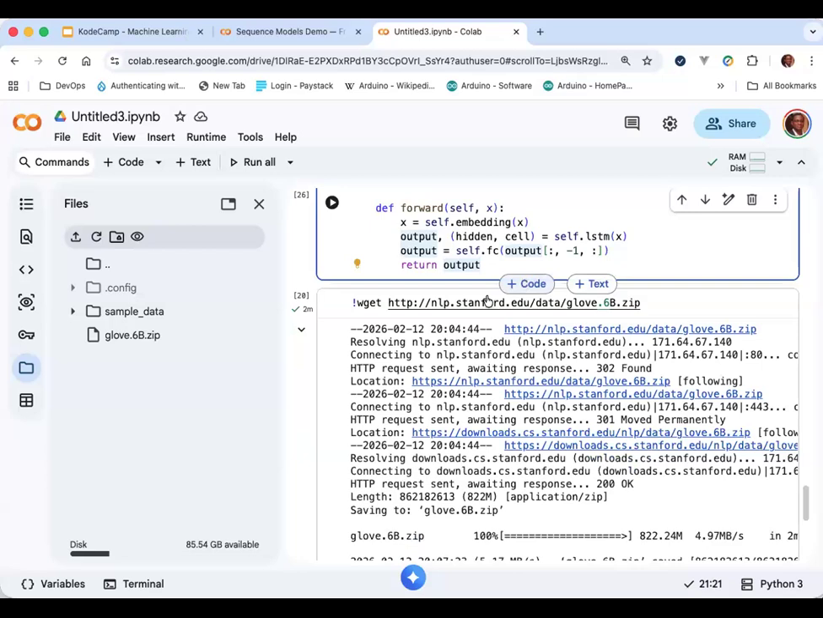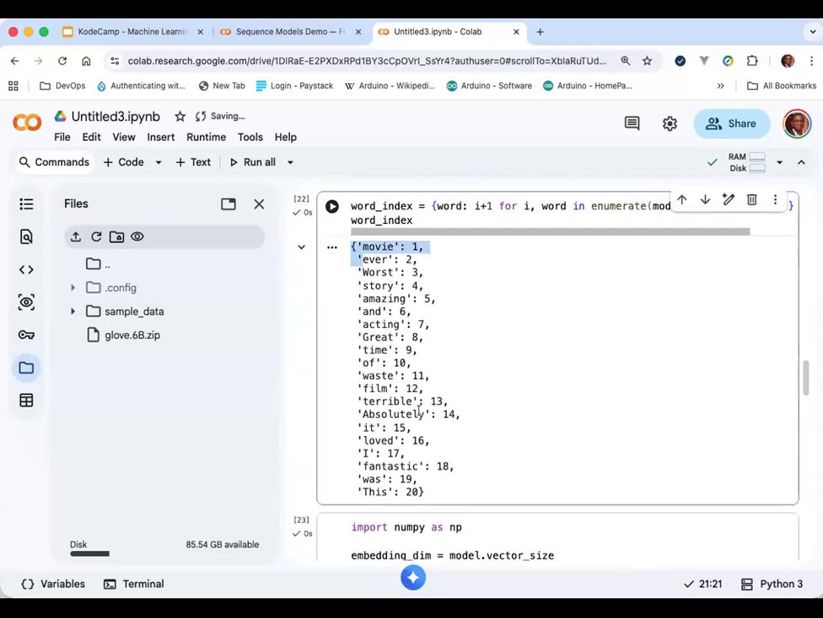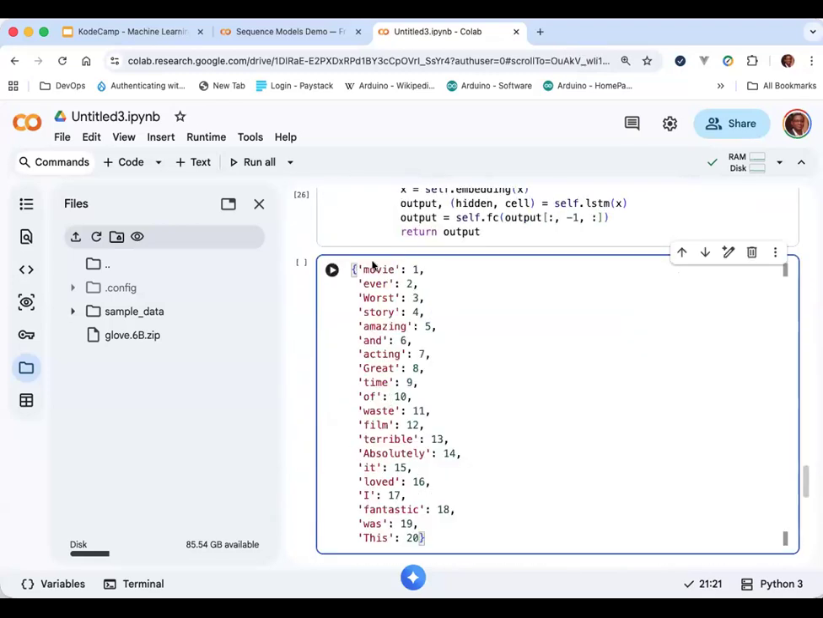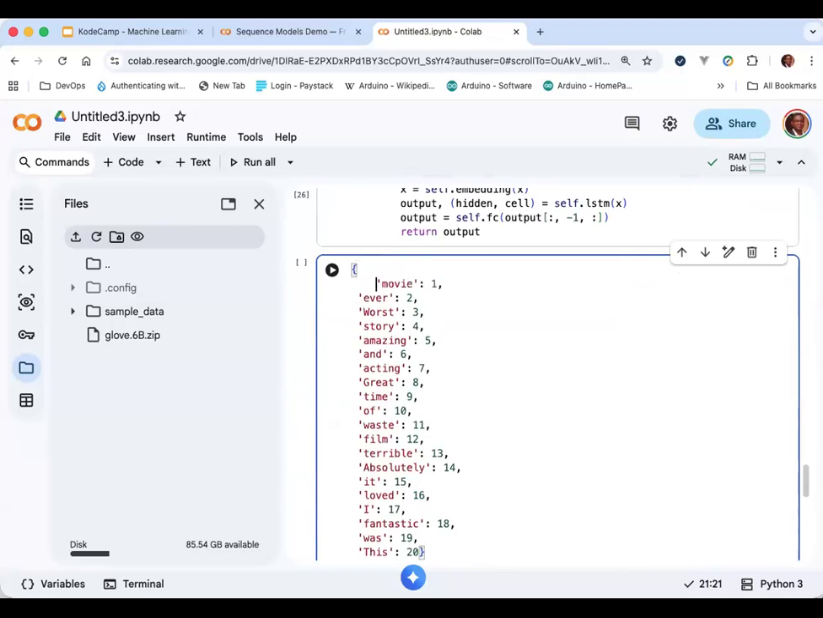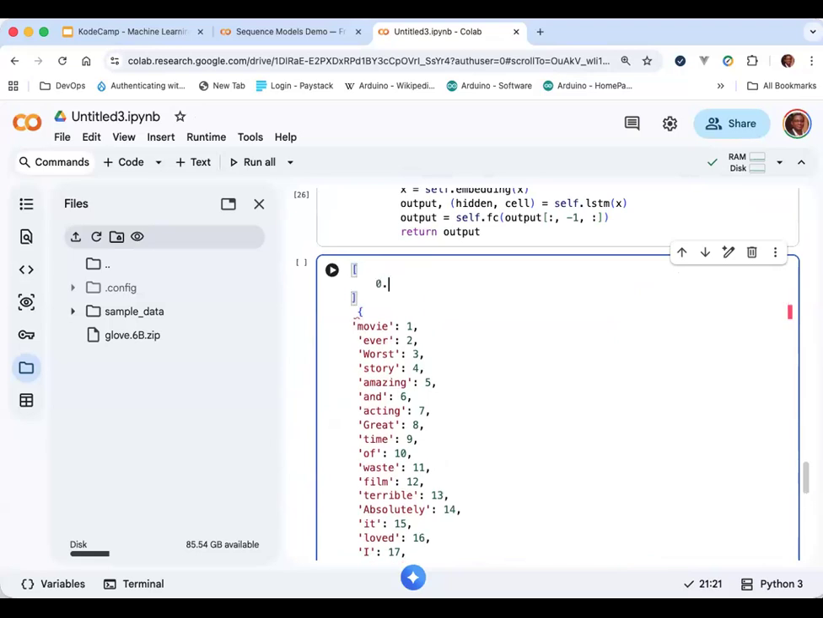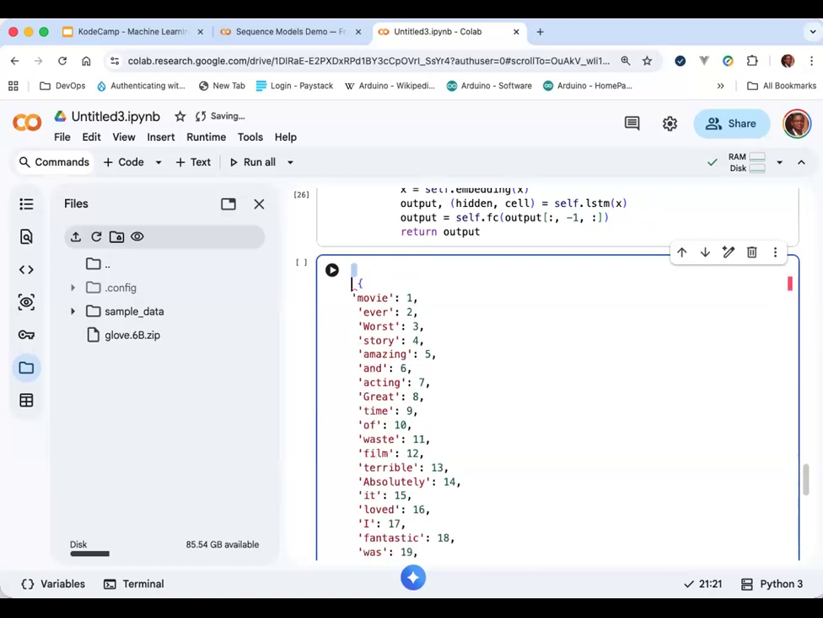Let me just see if I can explain that. Remember, we started off by saying these are word indexes. These word indexes translate to a list of words. What this is going to likely predict is something like this. It's going to be a torch list. Index one can give you something like 0.00123, right? Index two will be 0.21. Just random numbers.